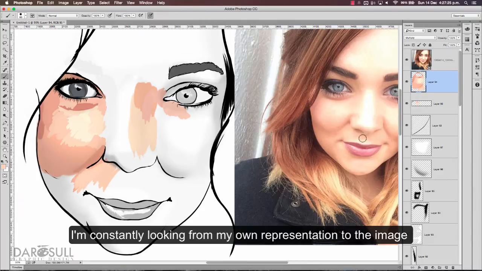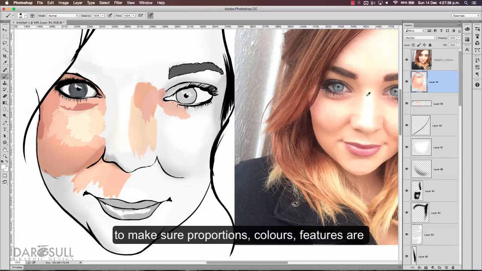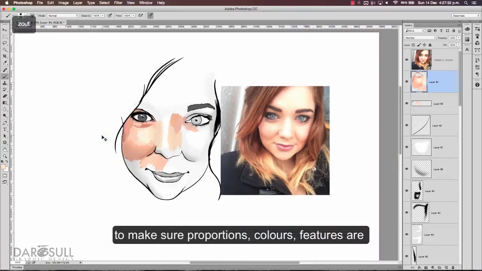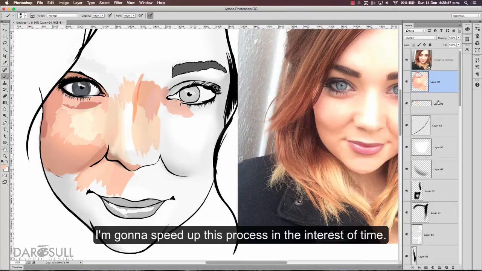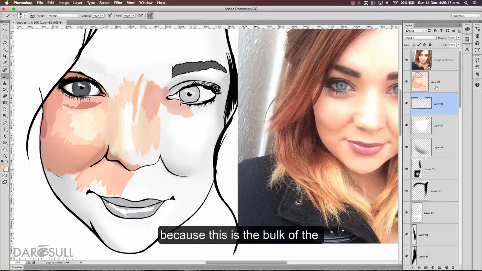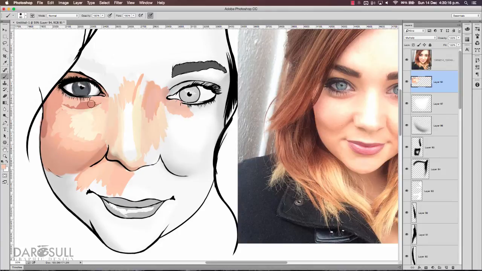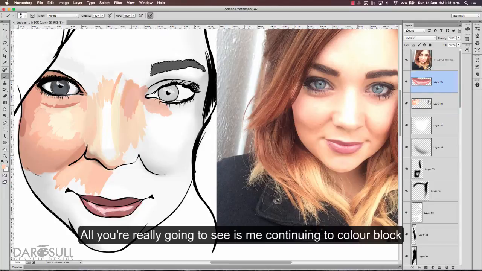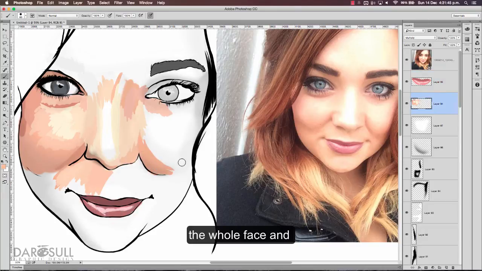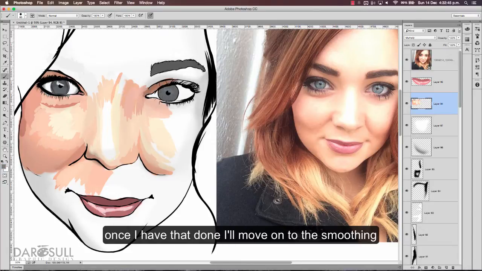Constantly looking from my own representation to the reference image to make sure proportions, colors, features are somewhat alike. I'm going to speed up this process in the interest of time because this is the bulk of the work. All you're really going to see is me continuing to color block the whole face, and once I have that done, I'll move on to the smoothing.